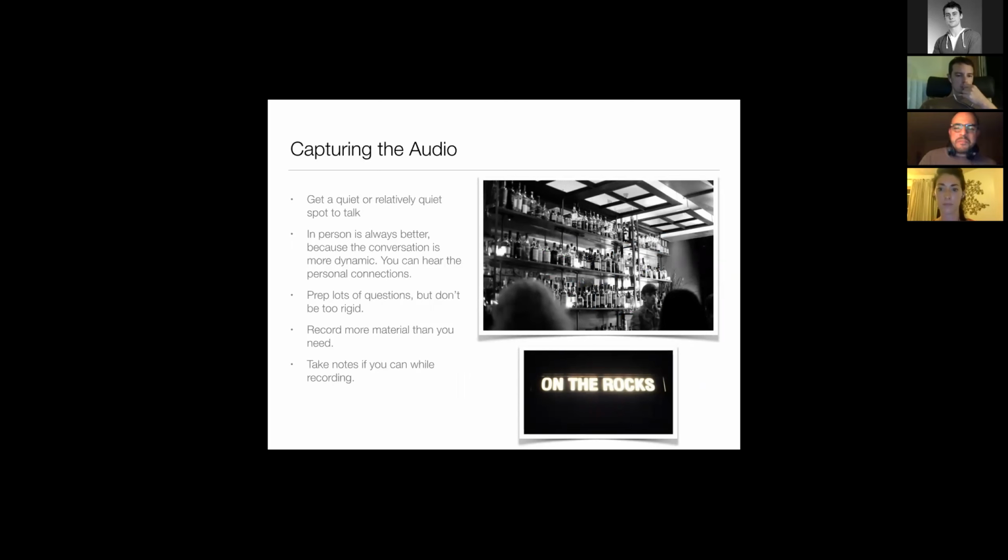So this is actually a picture of the bar that I interviewed one of my guests in. His name's Dan. He used to write comics, and I worked with him at an ad agency. And so we sort of went and geeked out about it.